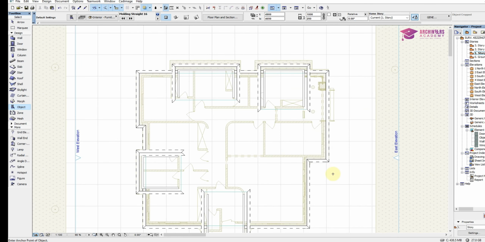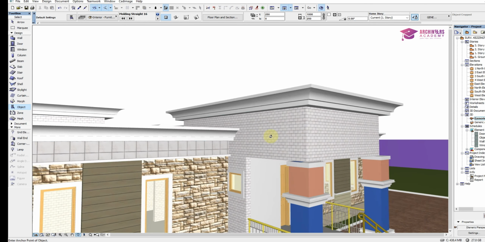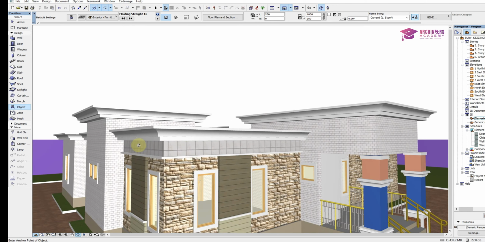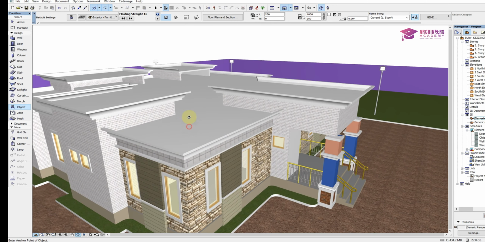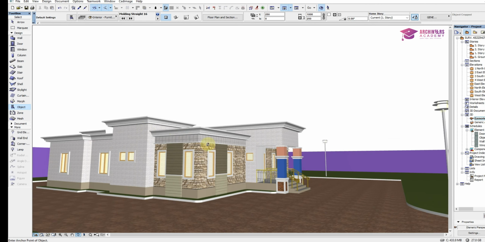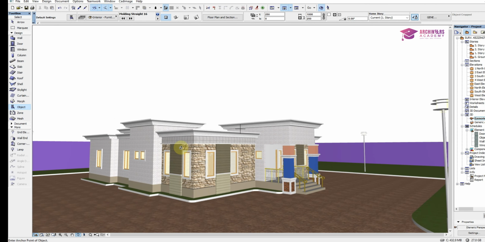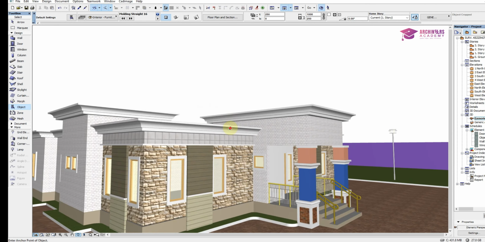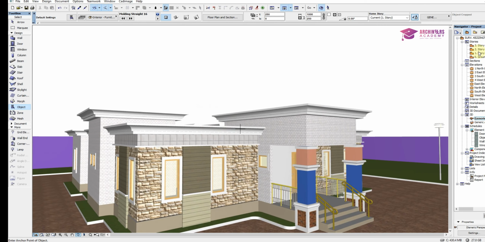So let's see what we have done. Right now we have placed all the parapet and concrete fascia. So now it is time to roof the house. We are about to roof the house. So let's see, how are we going to roof this building? This is how we're going to do it.